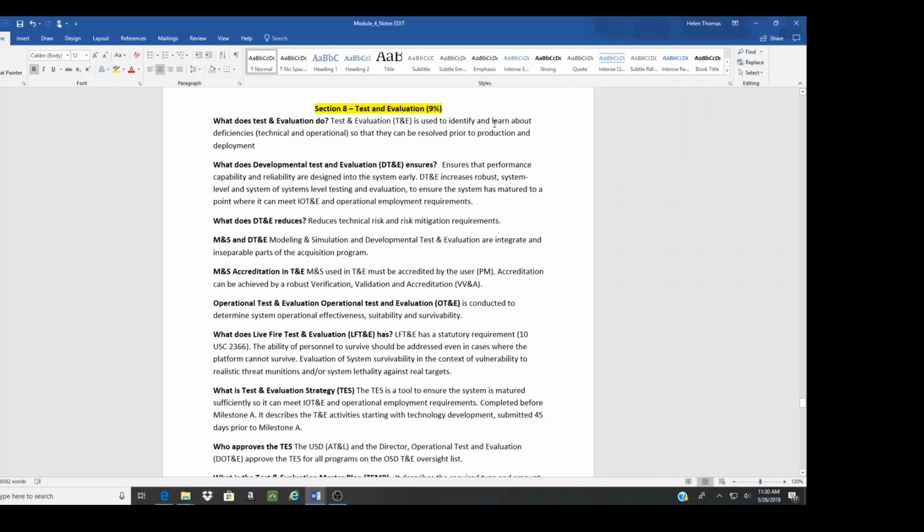The purpose of it is to identify and learn about deficiencies, whether it's a technical or operational deficiency, so that we can resolve them prior to production and deployment. So it's like you're developing a system. You don't want to just develop it and just put it out in the field. You want to test it. That's what they're doing here.